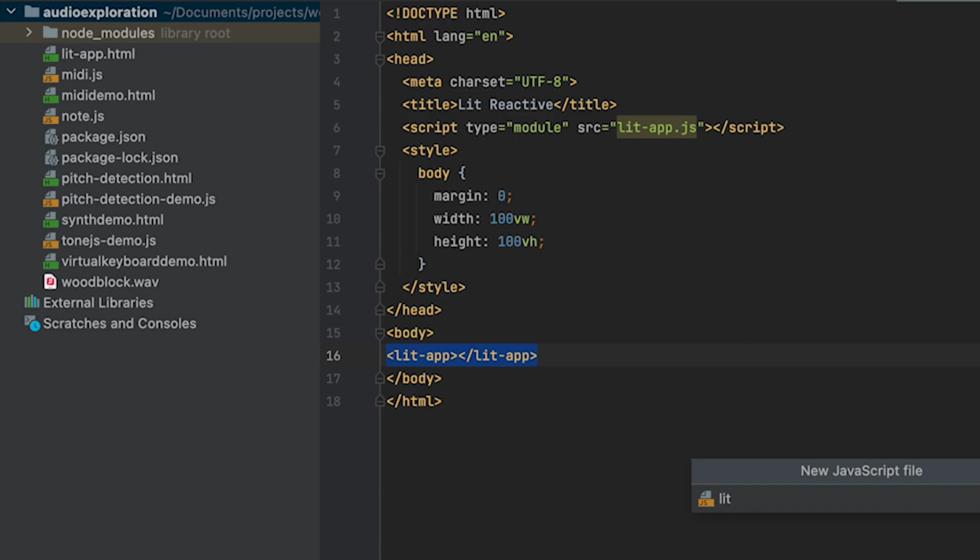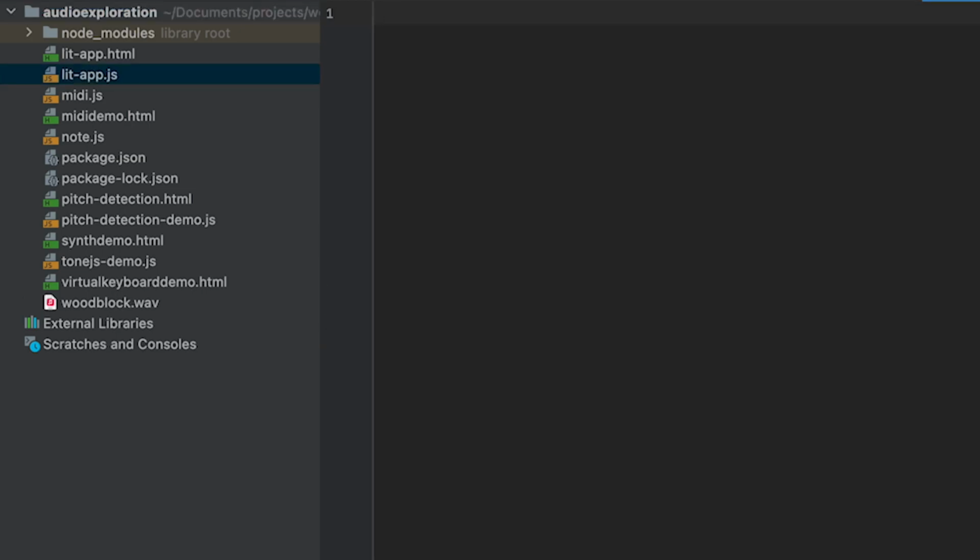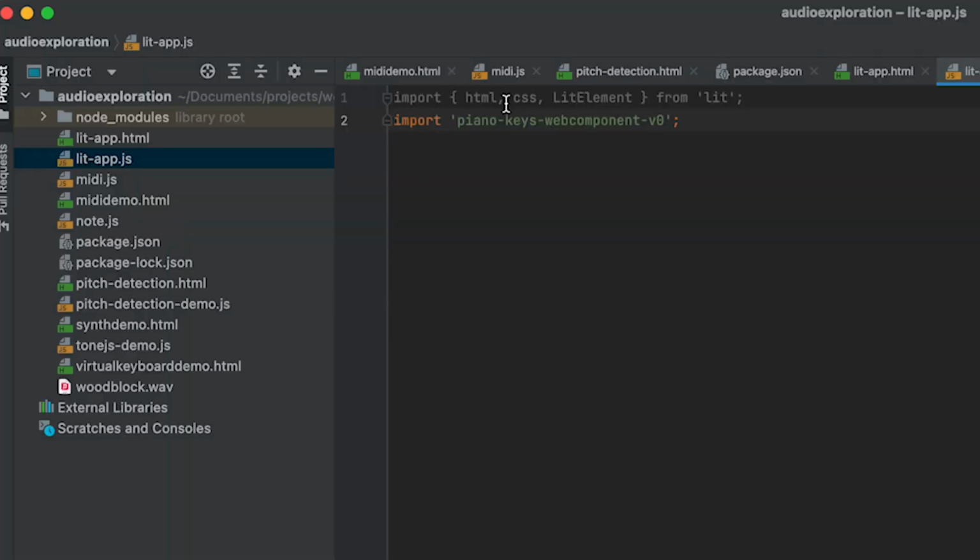So litapp.js. Now, right off the top, we're going to import some things we're going to need. So we're going to need lit HTML. We're going to need to deal with CSS, and we're going to need LitElement to extend our HTML element to make these components that we're going to use. And then, of course, we're going to want the piano keys.